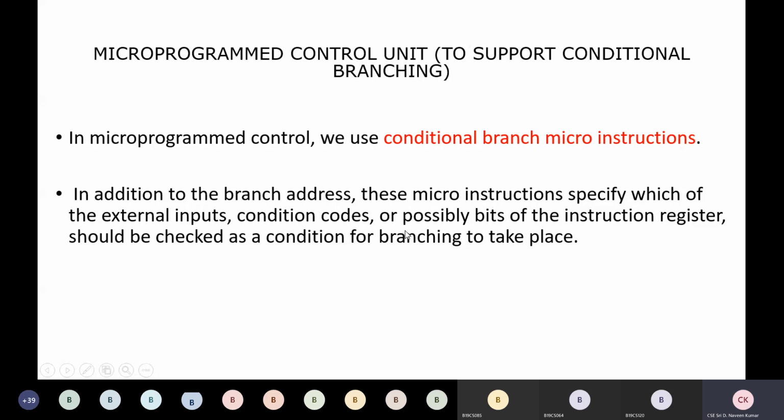And if the condition is true, again it goes to the first instruction and executes the entire loop. If the condition is false, it exits the loop and continues with the next instruction which follows the while loop or for loop. So these types of if and for we call branching instructions, conditional branching instructions, or simply branching instructions. So in microprogram control, that is, in program based implementation of the control unit, we use conditional branch micro instructions.